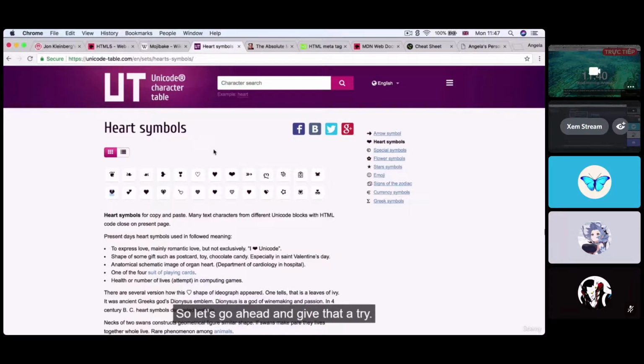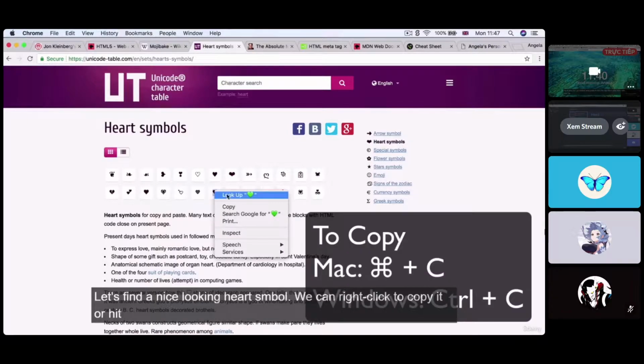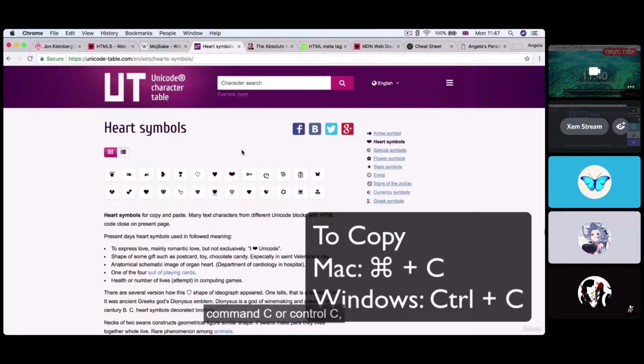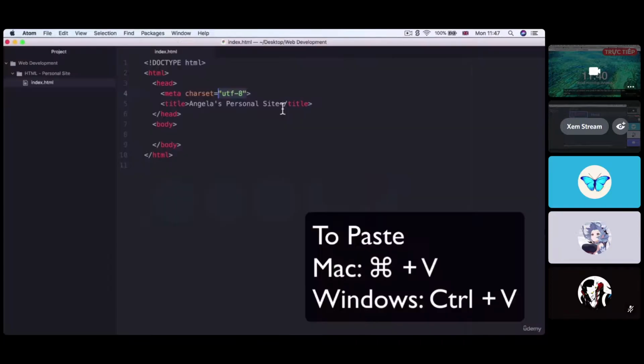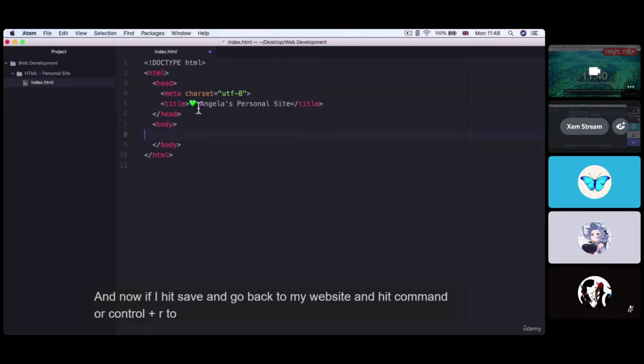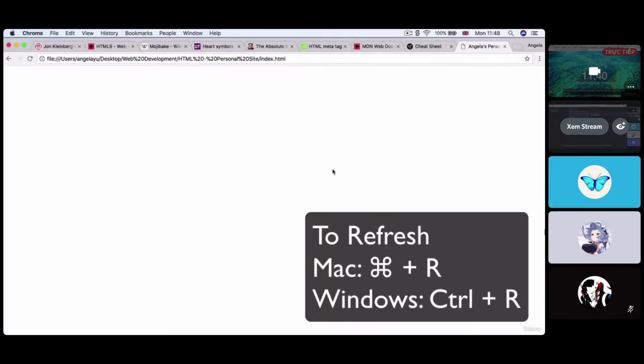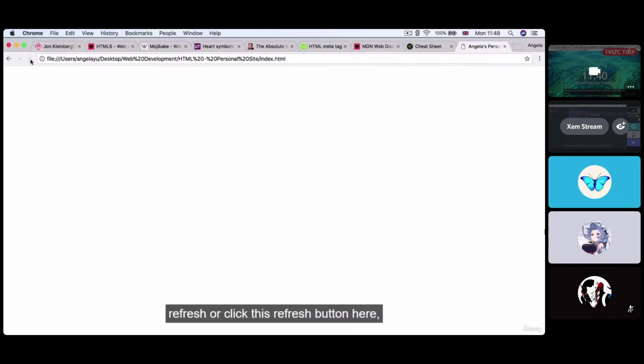So let's go ahead and give that a try. Let's find a nice looking heart symbol. We can right click to copy it or hit Command C or Control C, and we can paste it to the front of our website title using Control V or Command V. And now if I hit save and go back to my website and hit Command R or Control R to refresh, or click this refresh button here, then you can see our title is updated with that emoji.